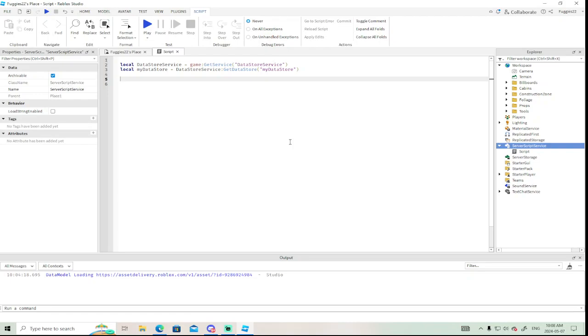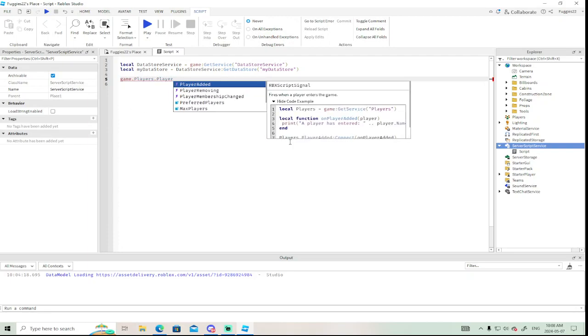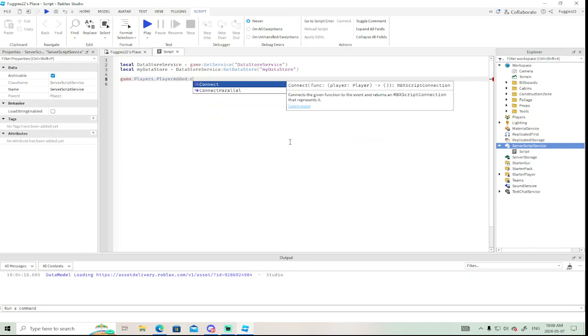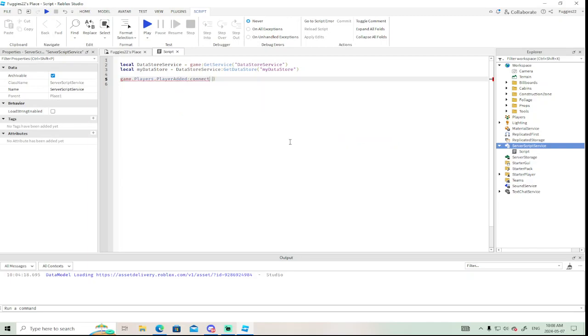All right, so then we're going to say, what happens when the player joins the game? So we want to say game.players.player added, and then we want to say connect function. We're now programming a function. So what happens when the player joins the game? We're going to create a folder called leader stats. Now, how do we do that?